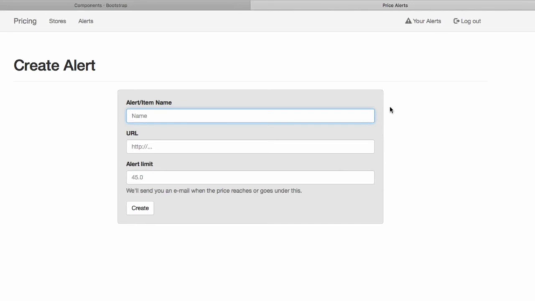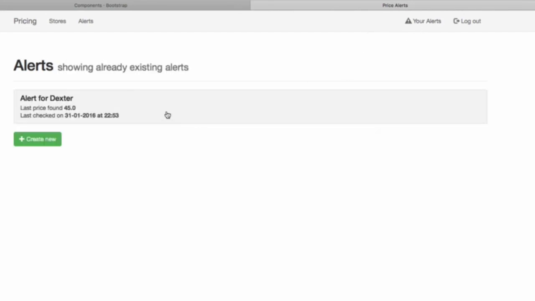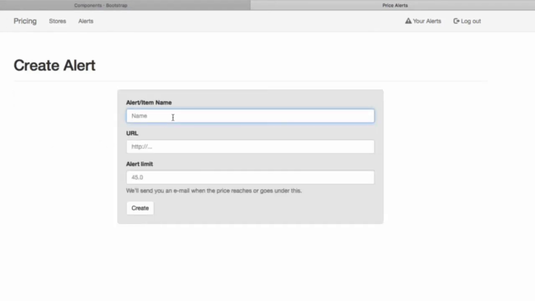So, for example, I'm going to go to my alerts and create a new one, call it Dexter2, and the URL, I need to find that, so I'll pause the video momentarily and come back with a valid URL. Okay, so that's the valid URL there. This is just a bookcase, and the alert limit is going to be 50.